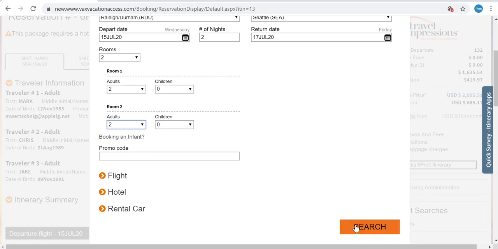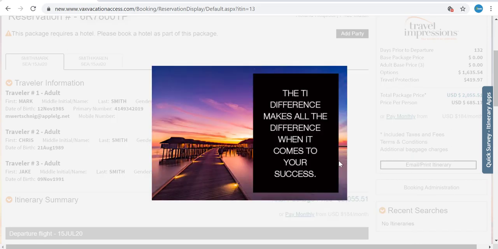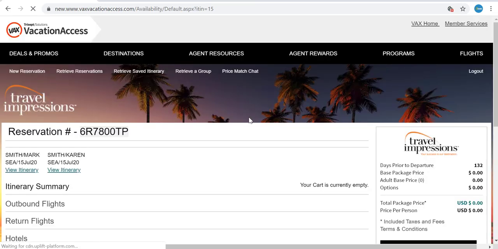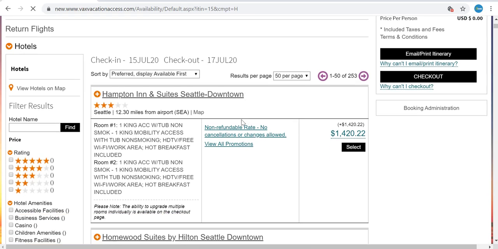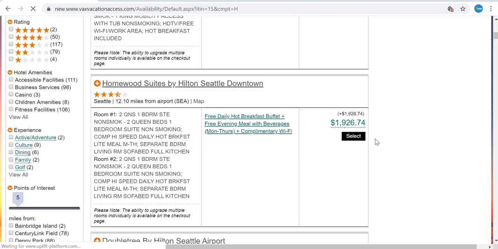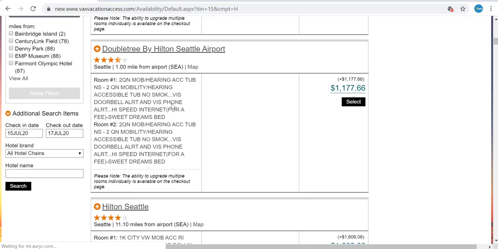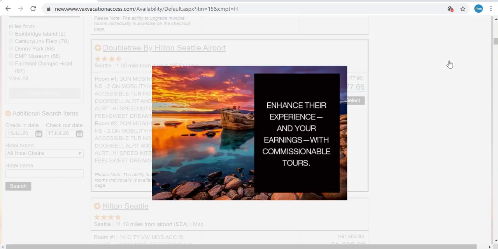So when you hit search now, this is where we would be able to select whatever components that we want. So let's get this to pop up. If I wanted to look at flights, I would click on flights, but we're just looking at the hotels. So we have our 2 rooms. So let's click on a different room category and just go to checkout.